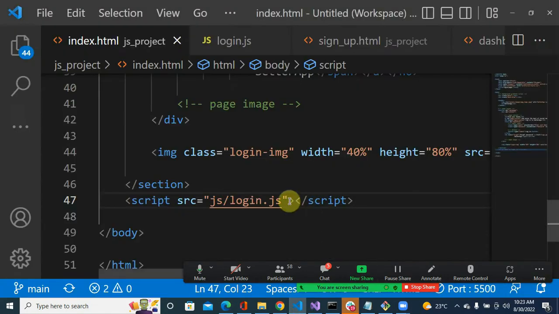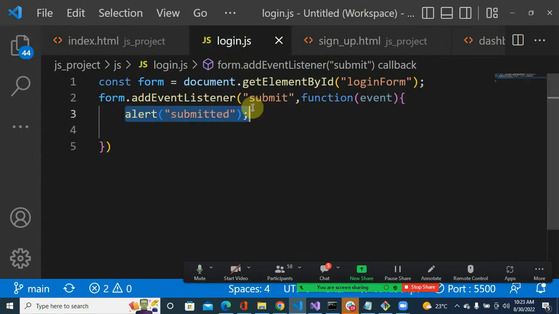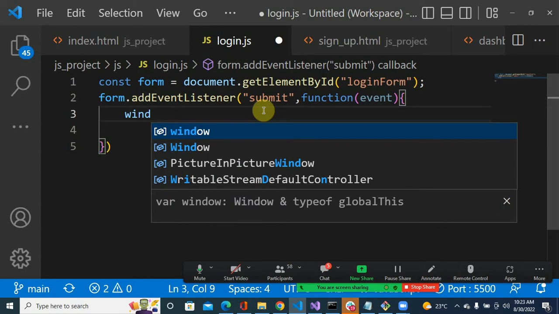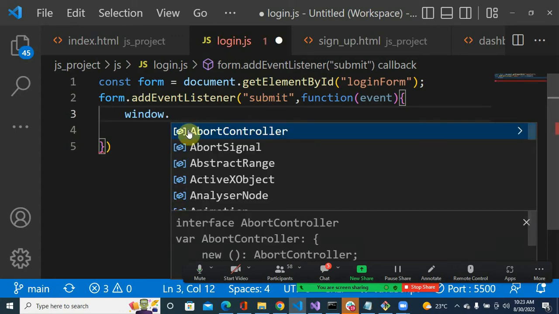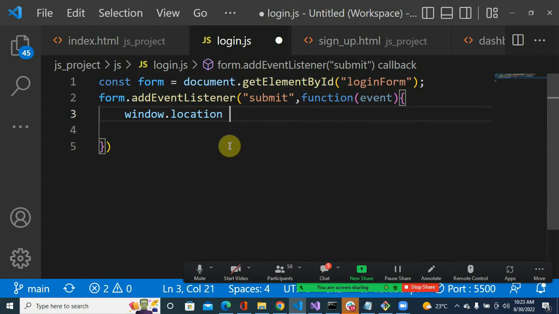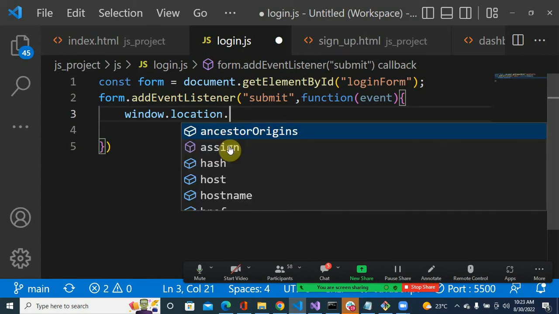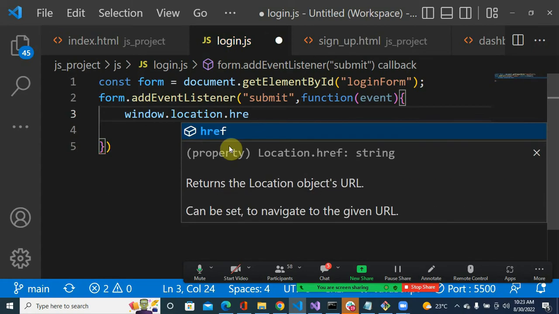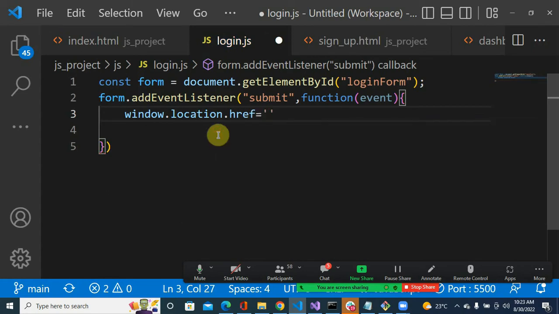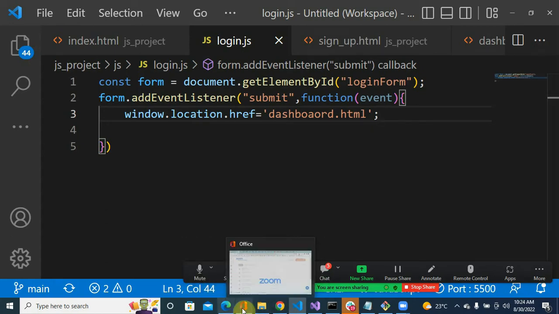So let's say what you want to do there is straight up redirect to the dashboard like you were doing before. So let's say you say window.location equals to location.href, or whatever it is that you want, equals to your dashboard.html. So that just redirects to the dashboard.